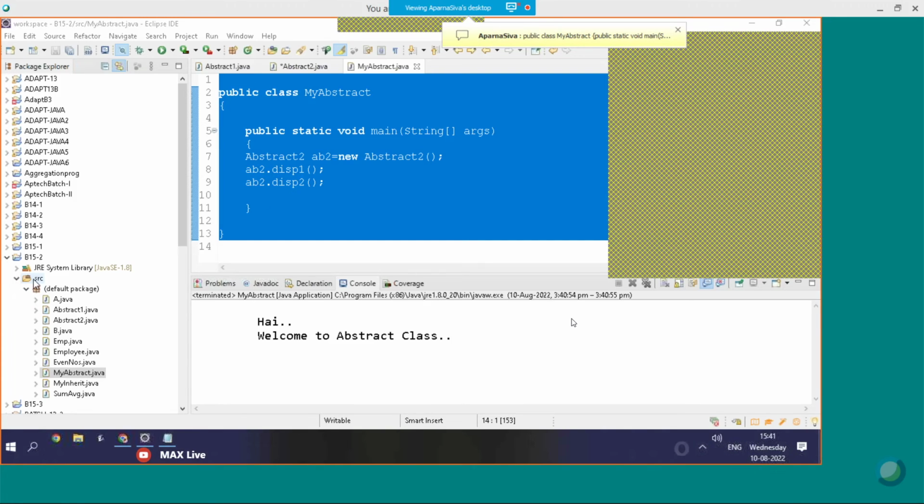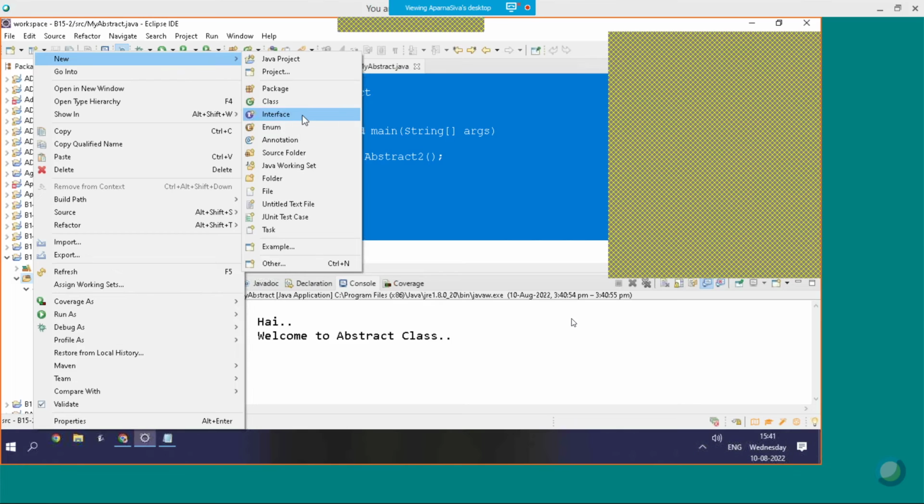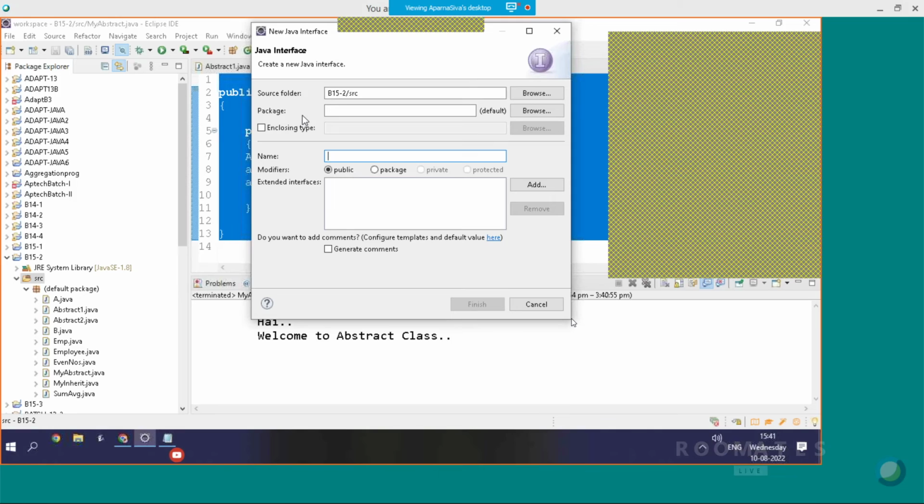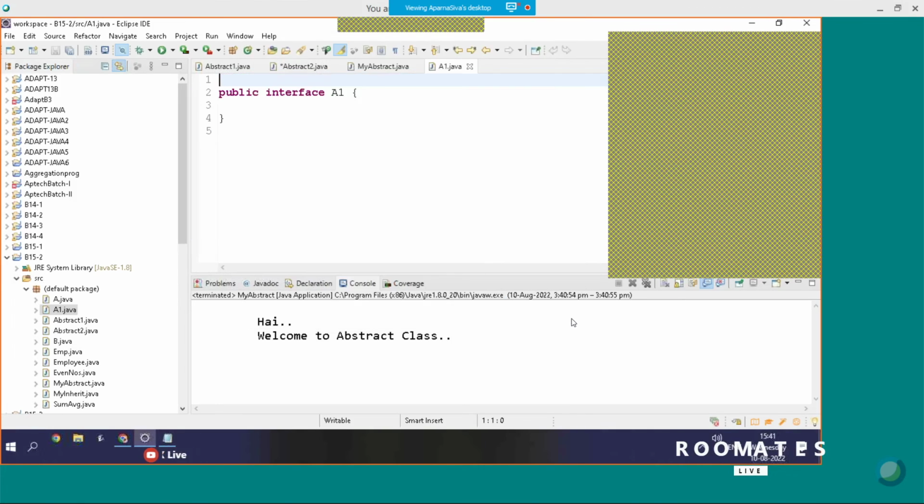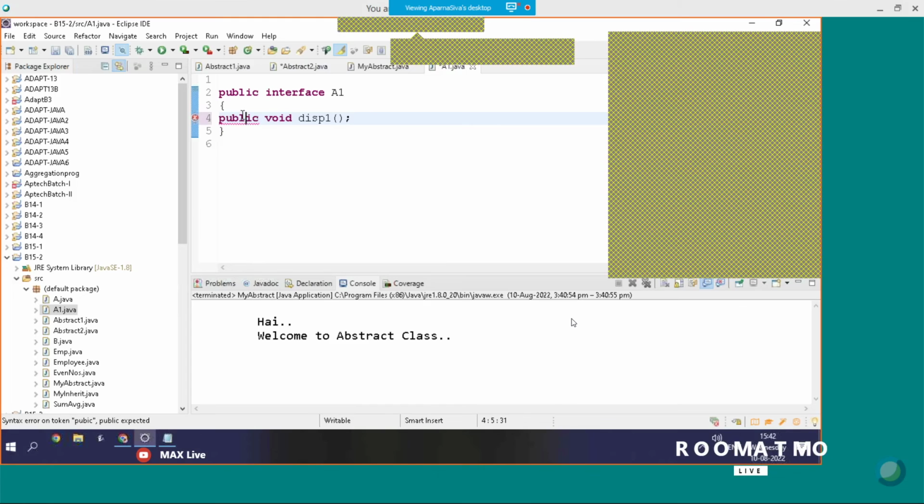So interfaces should be implemented. Let me just demonstrate an example. New. Here you have to go with the interface, not class. Okay, let's take interface A1, which contains one method. Okay. Spelling.